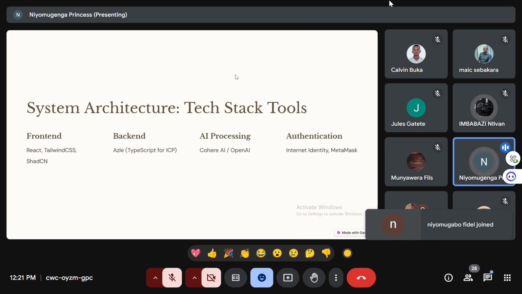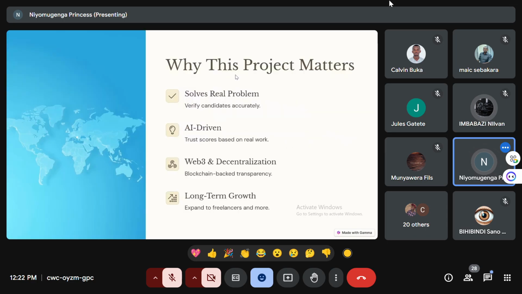In front-end, we have used React, Tailwind, and CSS. In back-end, we have used Azure. In AI processing, we have used OpenAI and Cohere AI, and we have also used authentication with Internet Identity and MetaMask. And here is the reason why our project matters and is unique.